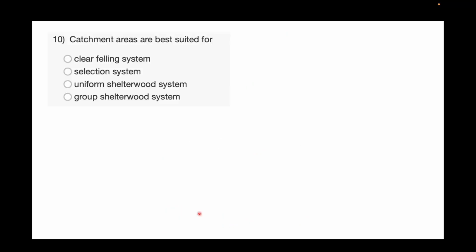Moving on to the final question of this session. Question number 10, catchment areas are best suited for dash. Option A, clear felling system. Option B, selection system. Option C, uniform shelterwood system. Option D, group shelterwood system.